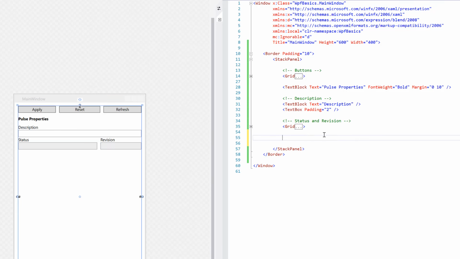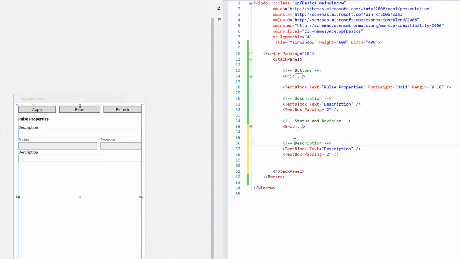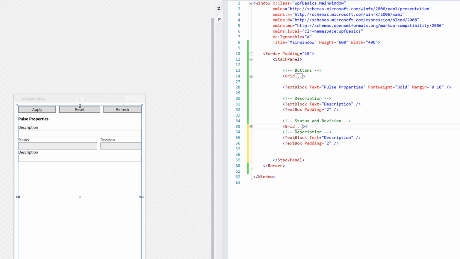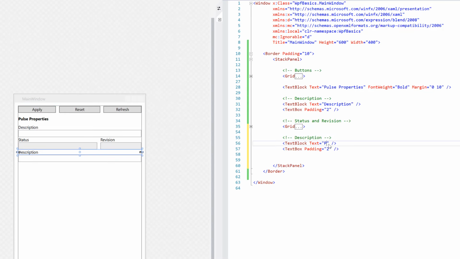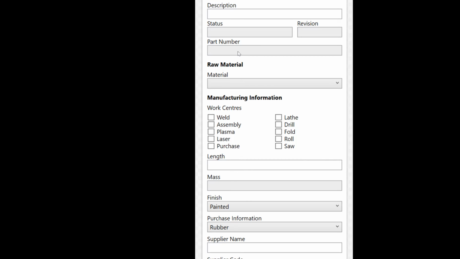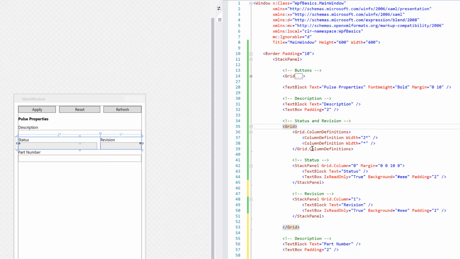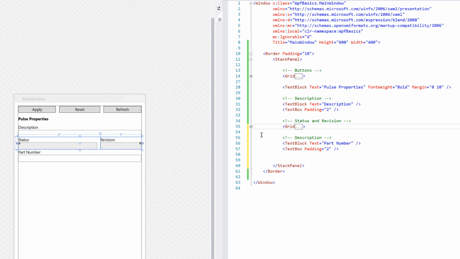So after that, we just want to pretty much copy and paste this description. It's exactly the same as this, just carrying on. And it wants to be part number. There's that. And it wants to be read-only again. So let's just copy and paste this read-only. There's that.